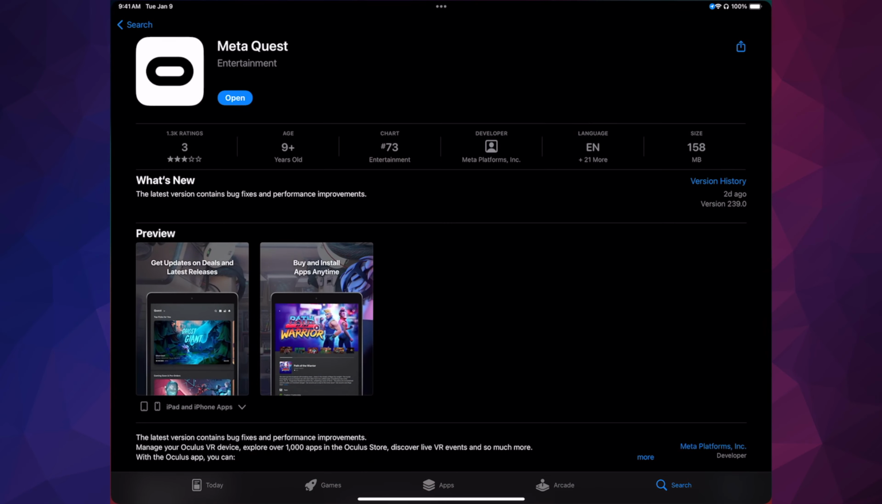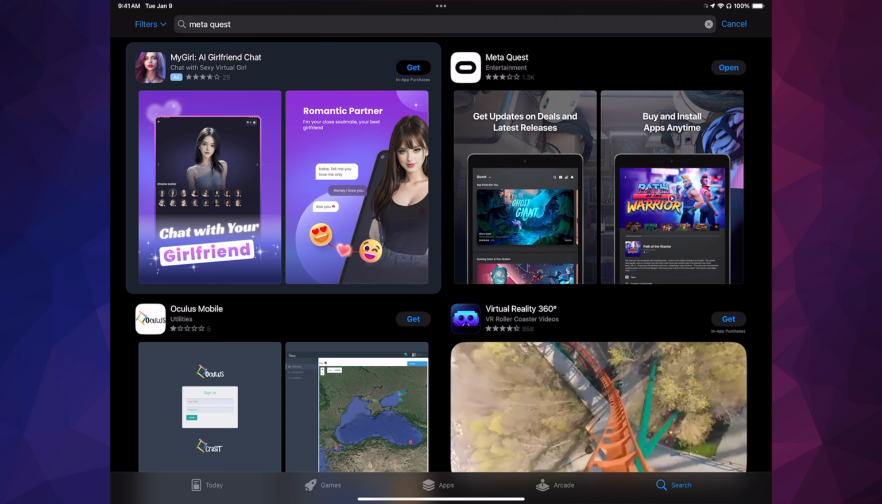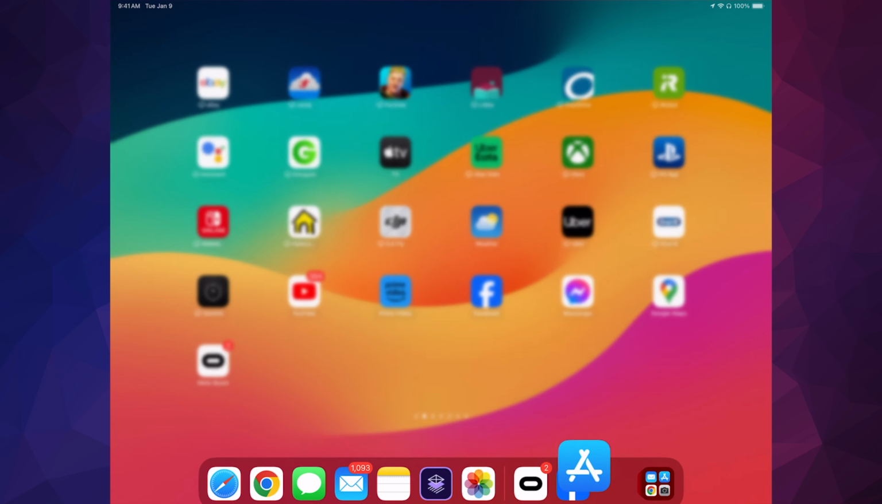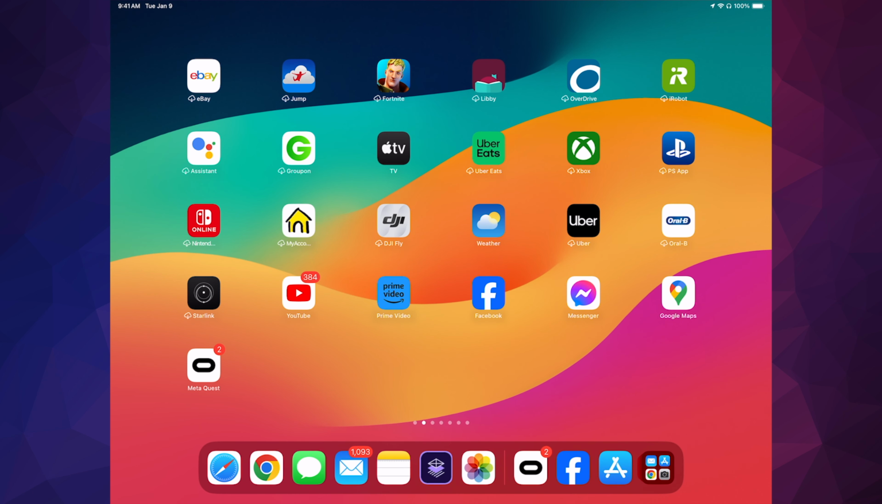Go into your app store and download this app called MetaQuest. Just look it up in your app store. It doesn't matter if you're on your phone or tablet, just download the app. I'm only showing you my tablet because it's bigger and easier to see. So open up the app called MetaQuest.